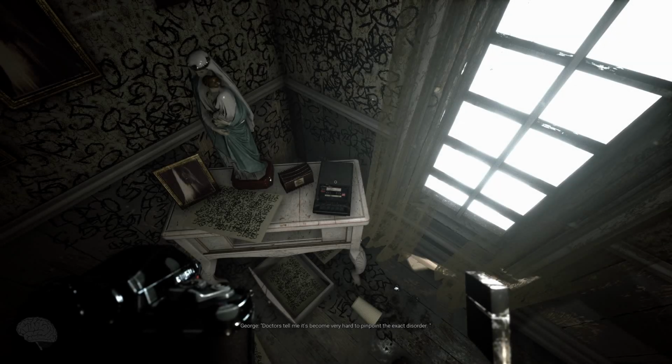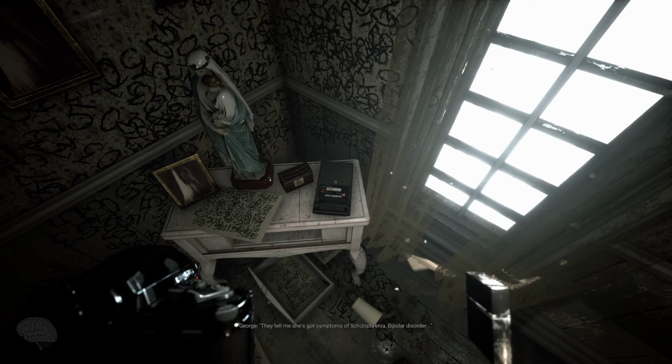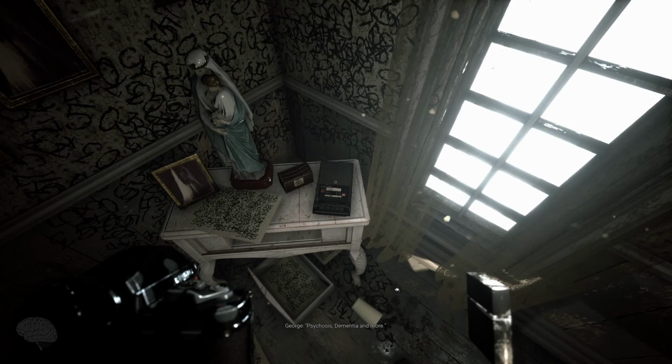Doctors tell me it's become very hard to pinpoint the exact disorder. They tell me she's got symptoms of schizophrenia, bipolar disorder, psychosis, dementia, and more.